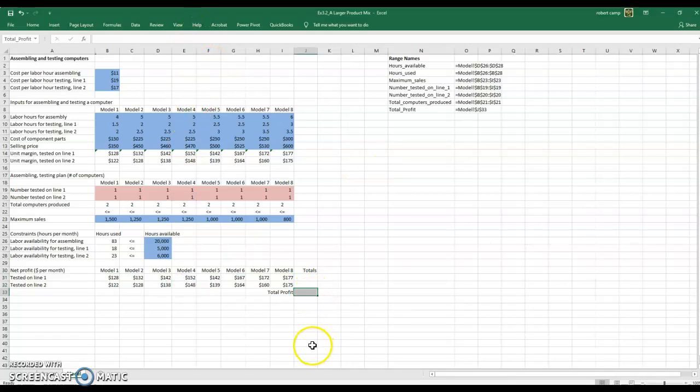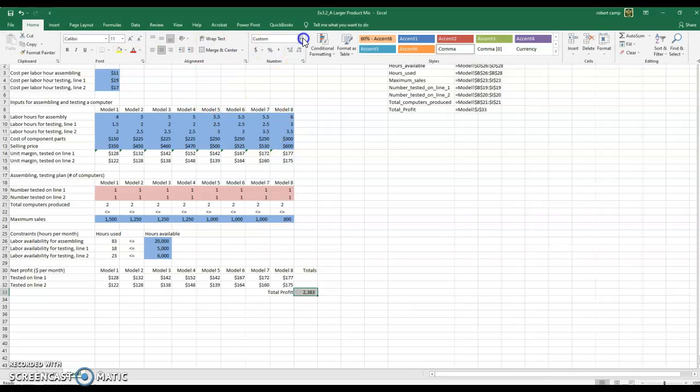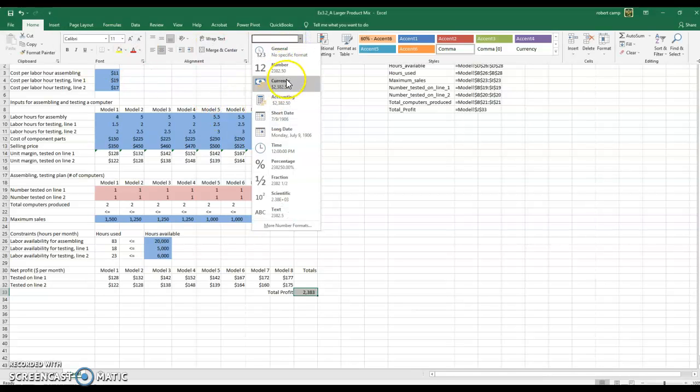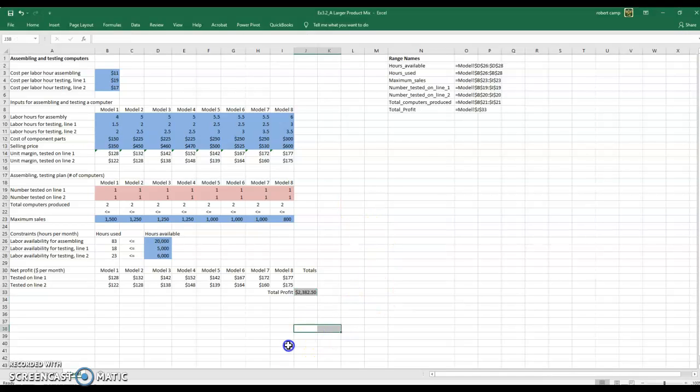So the last thing is total profit. Now I could sum this across here, I could sum this across here, or we can just shortcut it and tell it to sum everything in all those blocks. And so once I do that, making one of all computers is going to put me at $2,383. And let's go and change that into currency so that we have a dollar sign. So as of right now, that is set. We've got everything filled in. And so in the next video, we're actually going to run Solver.